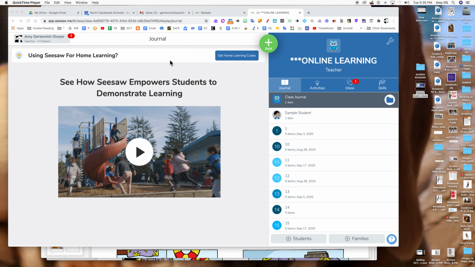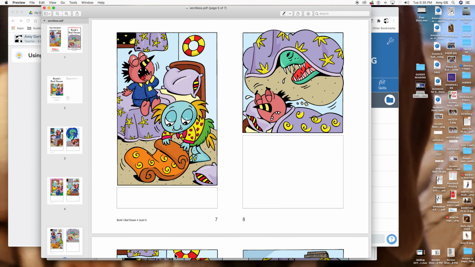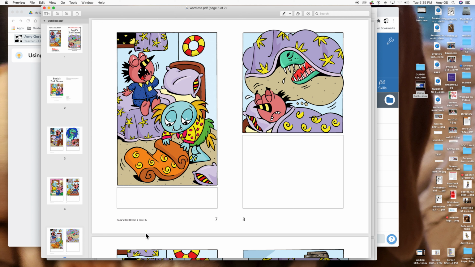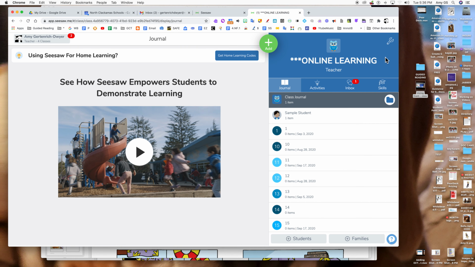So let me go ahead and get busy. I've downloaded 2 different books. One is a wordless book and one has words. So this one doesn't, this one does. What I am going to do is take the downloaded wordless book and bring it into Seesaw. So let me show you how that works.